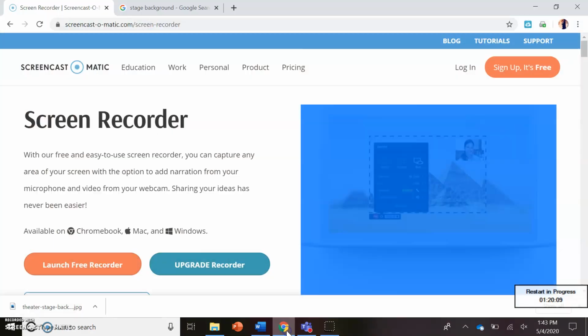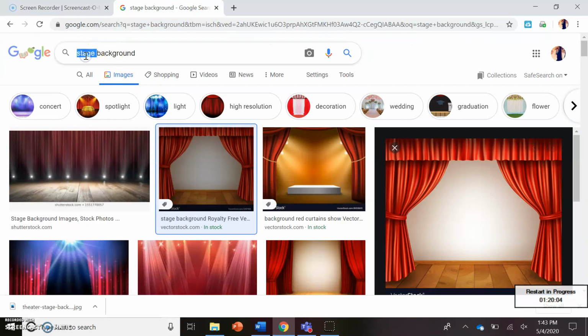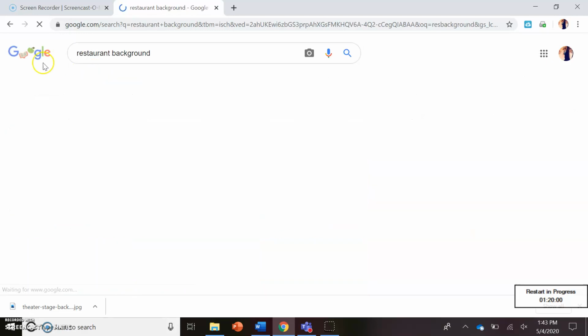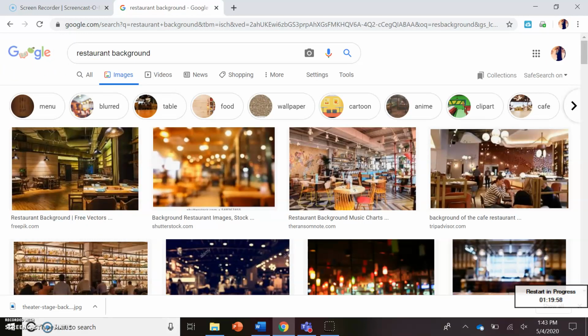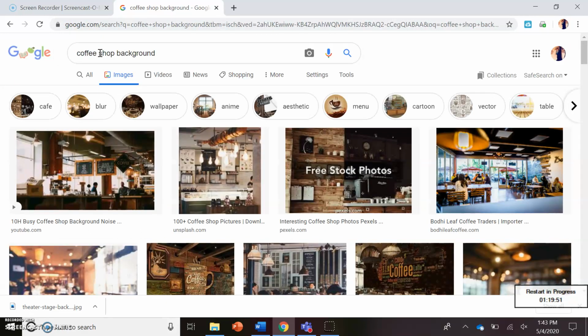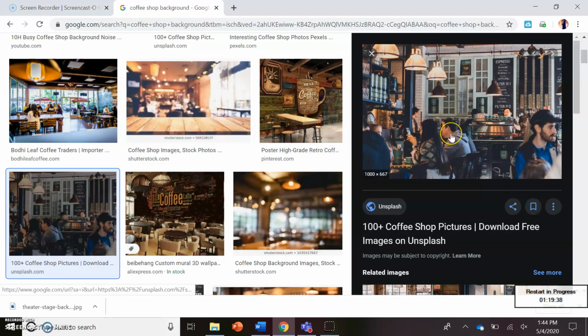So what I did, just to show you that step if you're doing this here, let's say I want to look for a restaurant background. So maybe I see one, or maybe I want to look for a coffee shop background. So maybe this would be one that I could find where it looks a little bit different. There's so many to choose from here. Let's say I want to do this one and pretend that I'm in the restaurant.